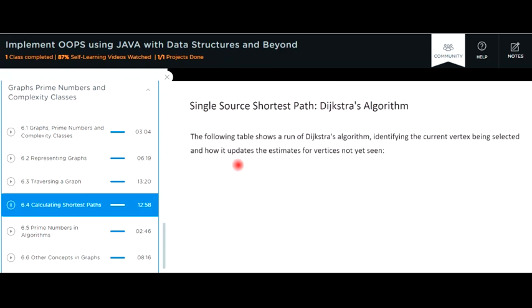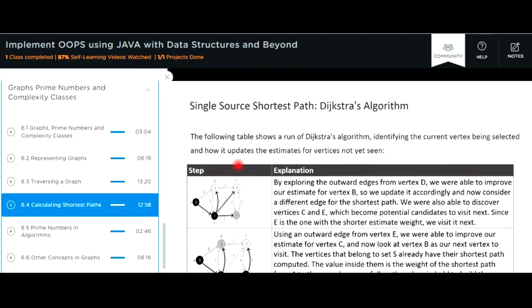The following table shows a run of Dijkstra's algorithm, identifying the current vertex being selected and how it updates the estimates for vertices not yet seen. In the first step, by exploring the outward edges from vertex D, we were able to improve our estimate for vertex B, so we updated accordingly and now consider a different edge for the shortest path. We were also able to discover vertices C and E, which now become potential candidates to visit next. Since E is the one with the shorter estimate weight, we will visit it next.